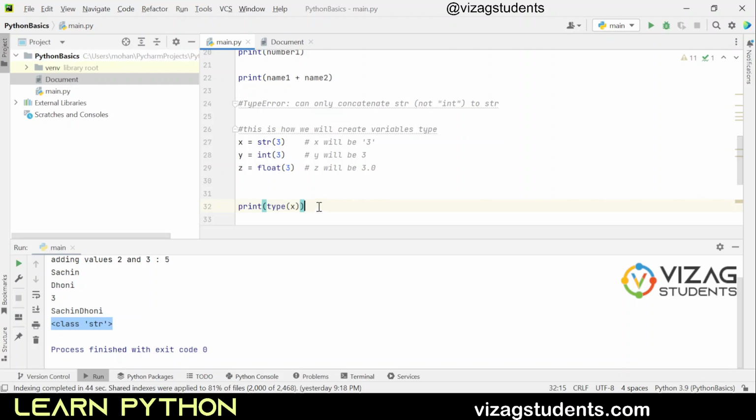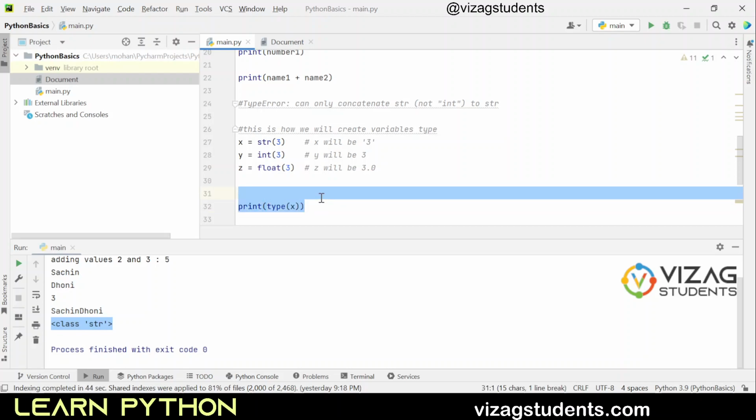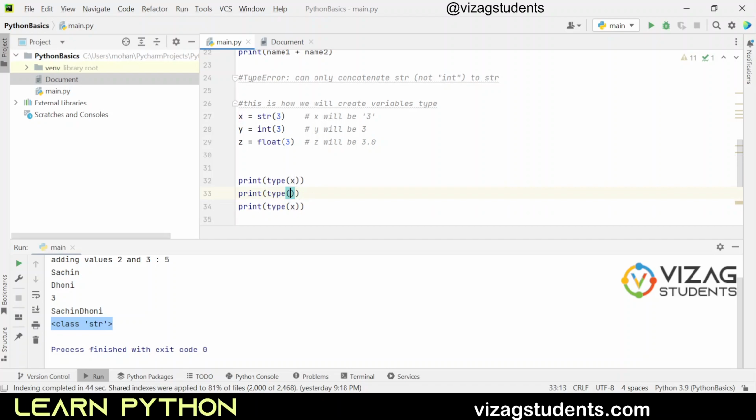The same thing applies for other values as well. I'm printing all the things x, y, z. So you will see what will happen. See, class string is x, class integer is y, class float is z. That's how it will work.